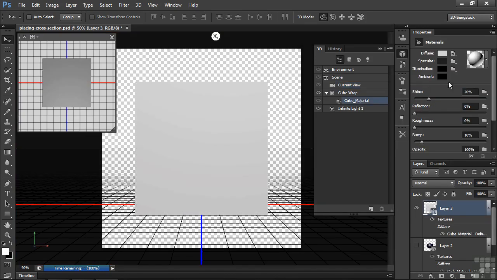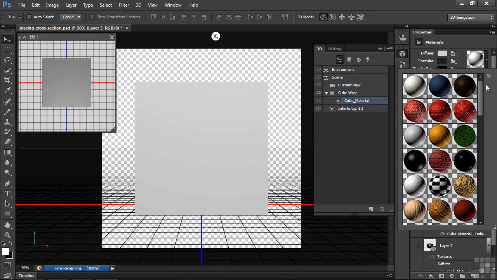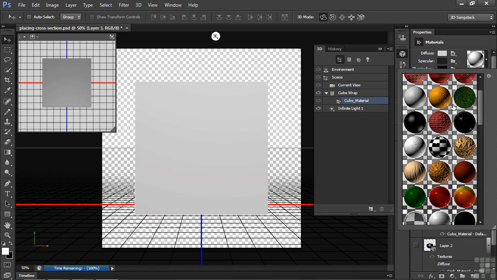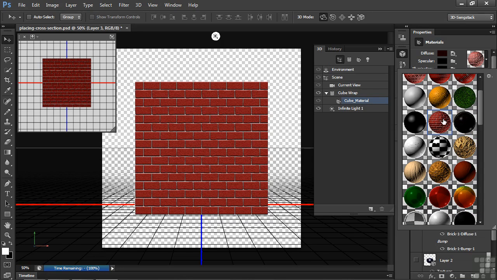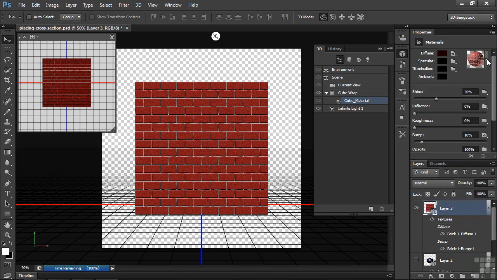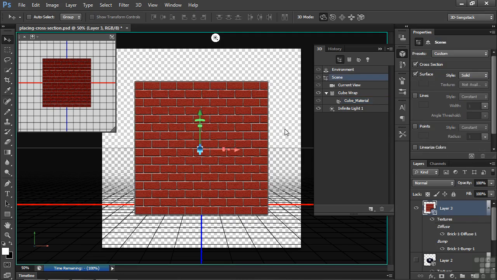Let's give it some kind of a texture file under the diffuse. Let's see, how about bricks? We got a big brick wall there. And now I want to slice off the front of it using a cross-section. So I go to Scene, go to Cross-Section again. It's going to cut it in half like that.